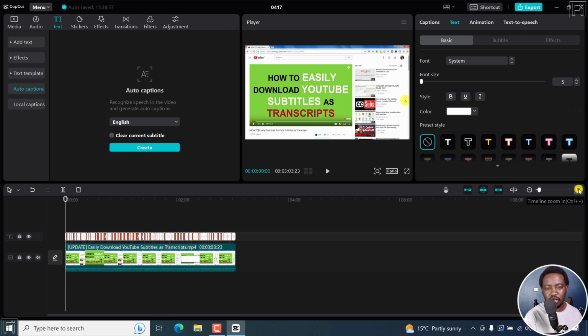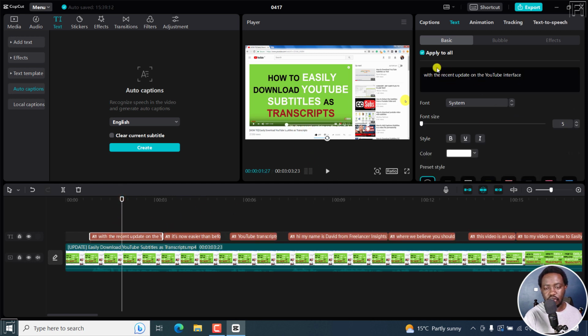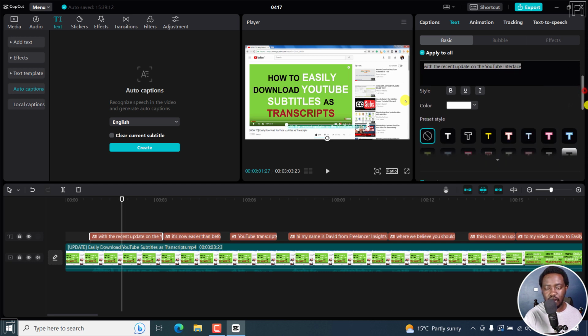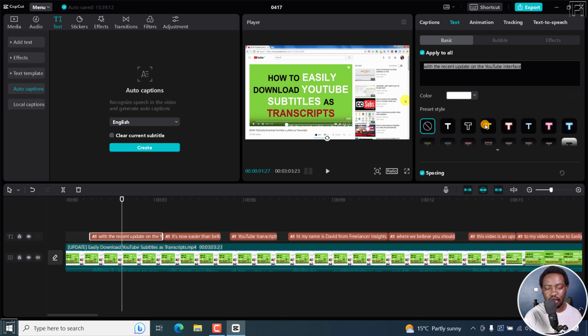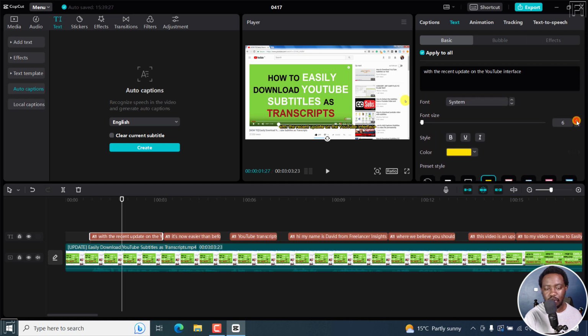And if I zoom in slightly, I can come over here and you can see something here, but if I click on it, you'll see it on the side here. So what I'm going to do is apply, let's say, this preset style. And once I do that, you'll be able to see the subtitles there. And then I can bump up the font a little bit. Looks good. I can then press enter to have 2 lines and then capitalize W. That is with the recent update.